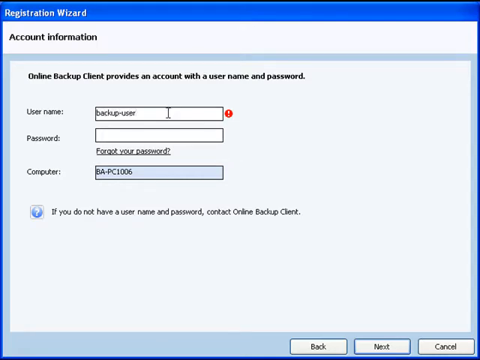If the password is wrong, a pop-up will warn you about this. You cannot continue until you fill in the right password. Click on Forgot your password to obtain your password in your registered email address.